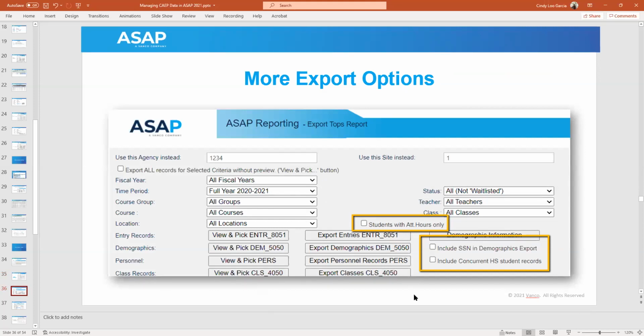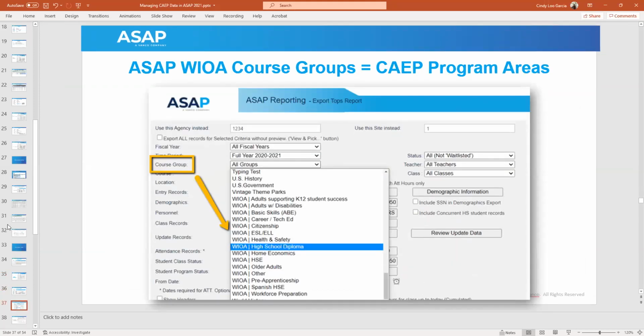All right. Some other options for student records.